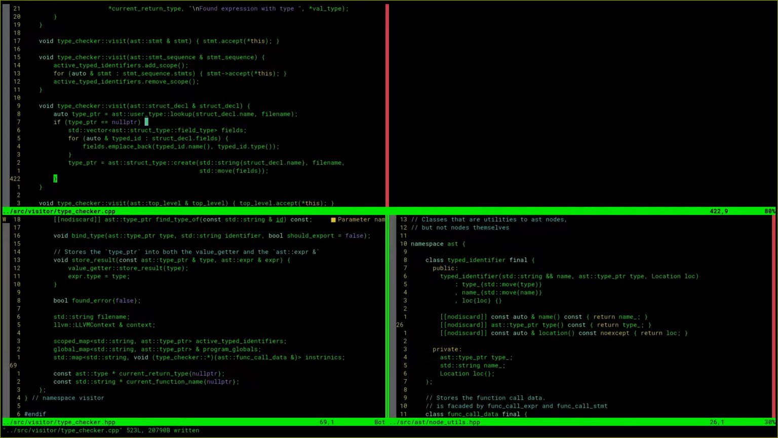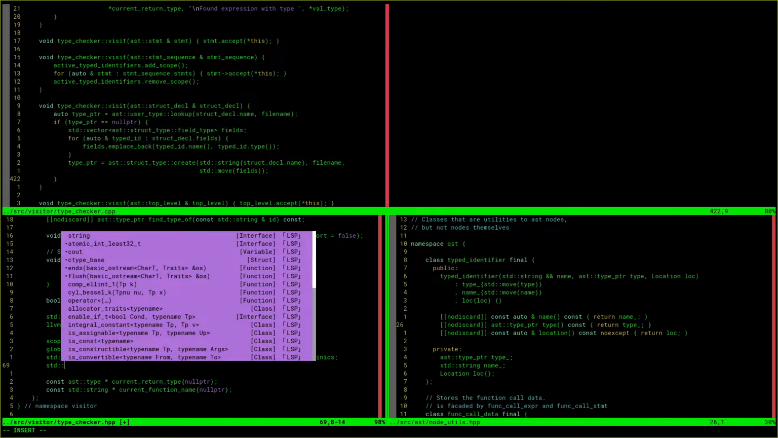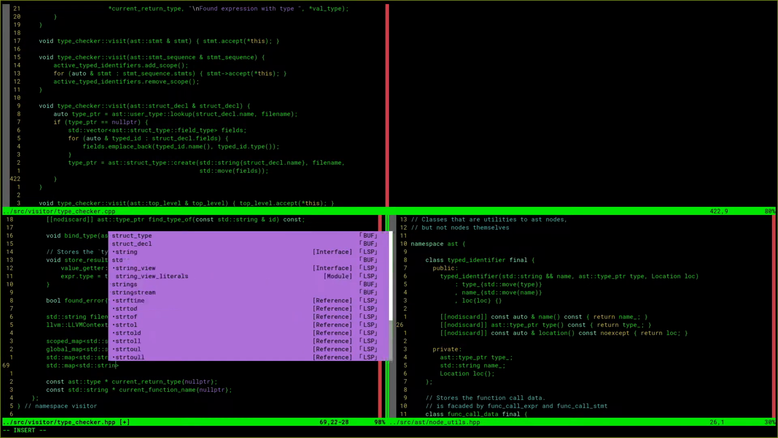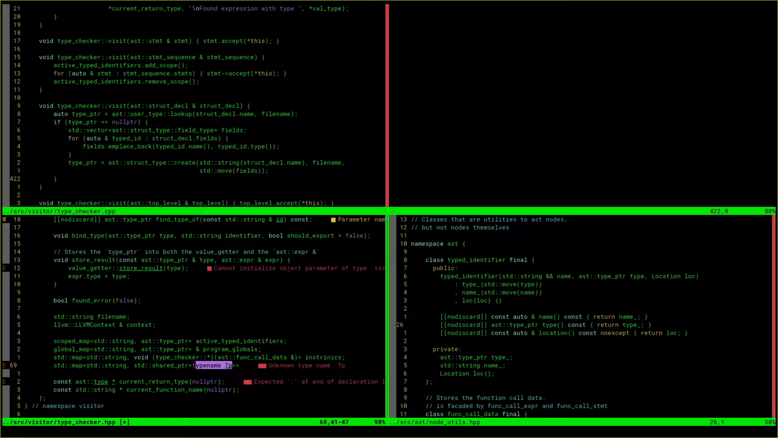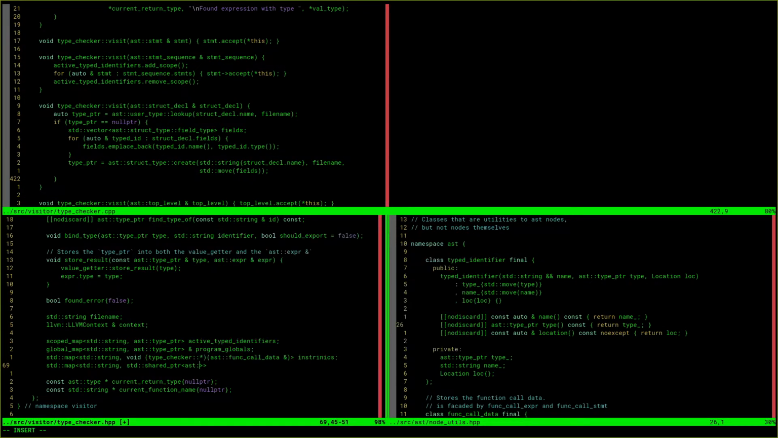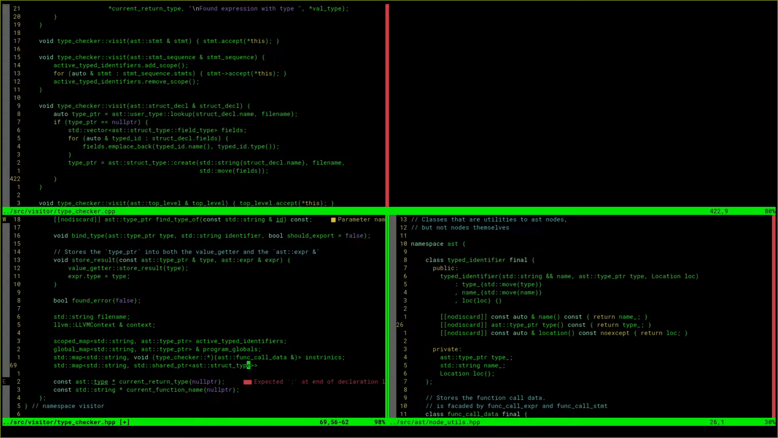So when we look it up, oh wait, here we should have a map to contain all of the active types at the time. So this should be something like map between string and shared pointers to AST struct types. Let's call this the active, or no, visible structs.